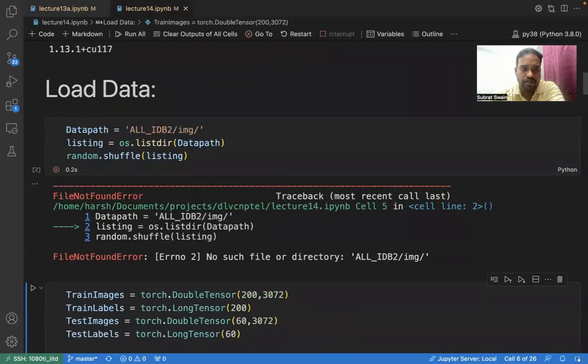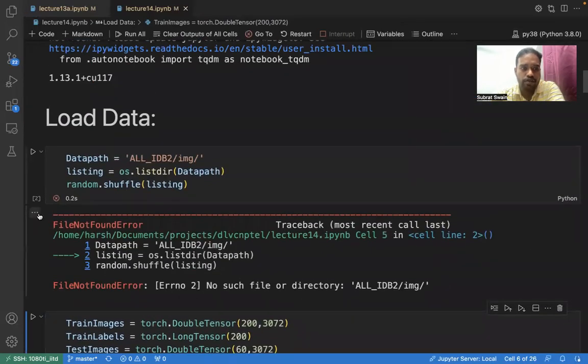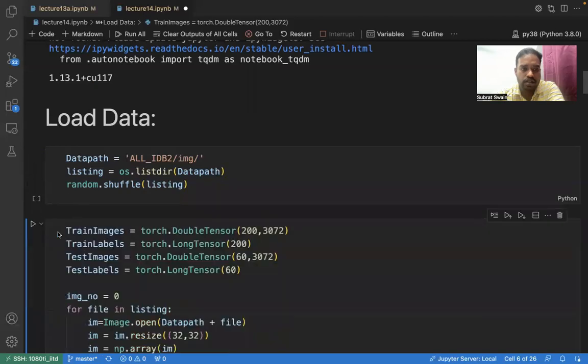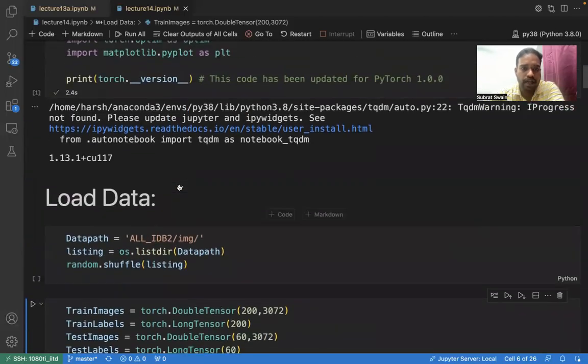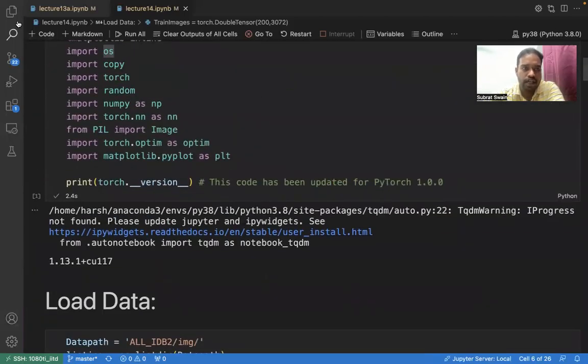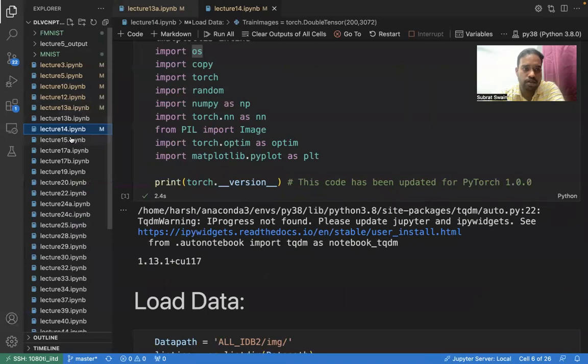Loading the data, file not found. Okay, so I guess for this I needed to download this data earlier, but I haven't downloaded it. So I guess it is not a good idea to proceed with this.